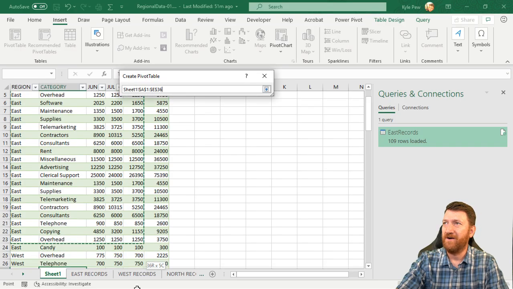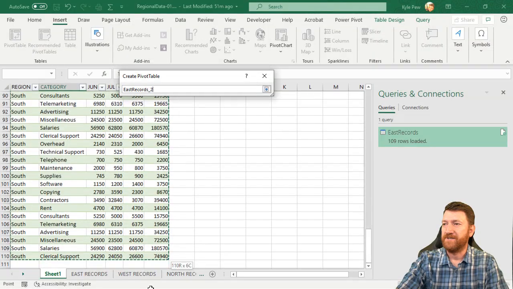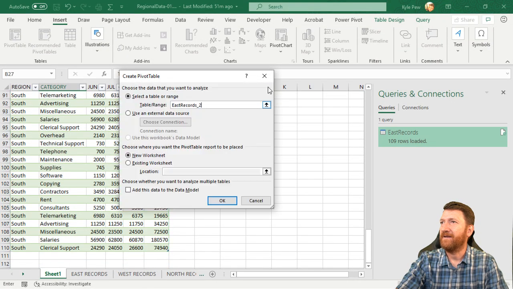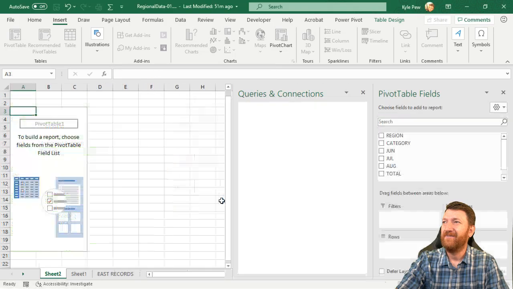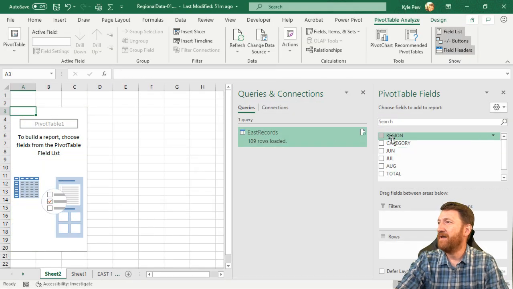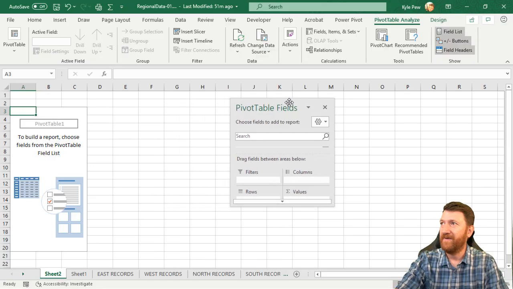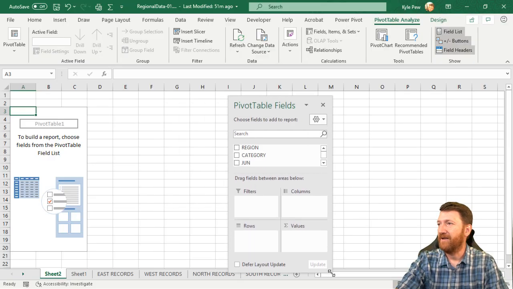This is just going to be all this data right here, which is the, what was it called? East records. All right, that looks good. We're going to put it into a new sheet. I'll hit OK. All right, there's my field headers there. Let's just close some of these windows to get them out of the way. And I'm going to move this just so it's out of the way of my big fat head there. Let's make that a little bit bigger.